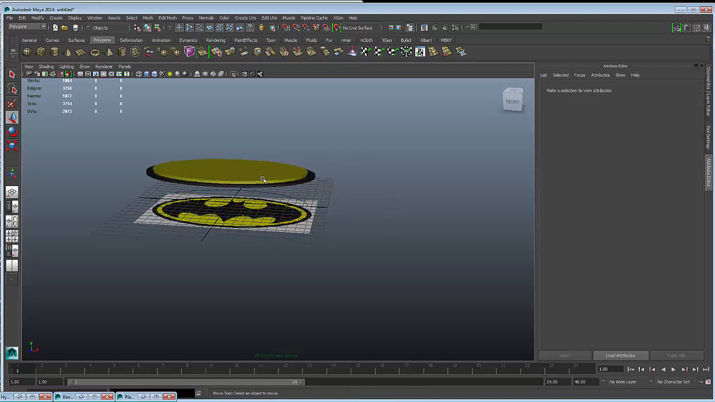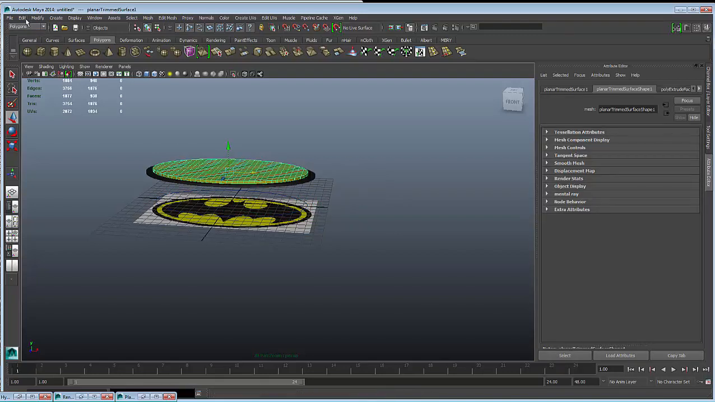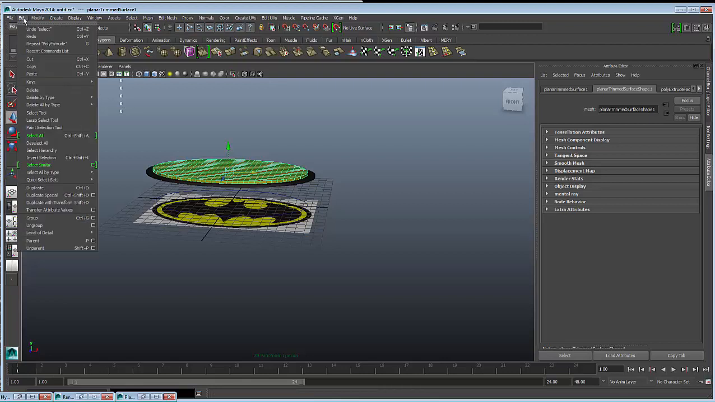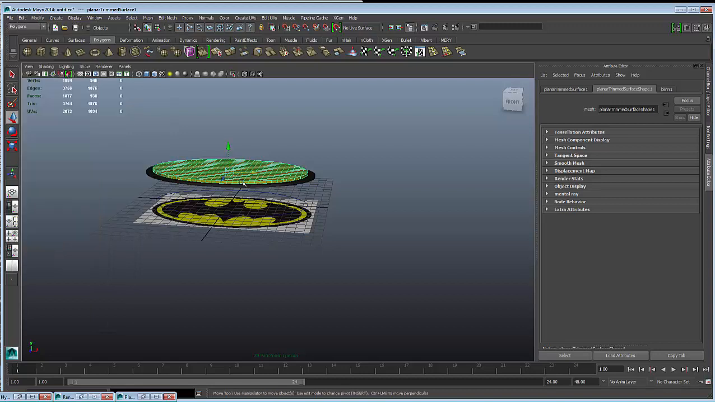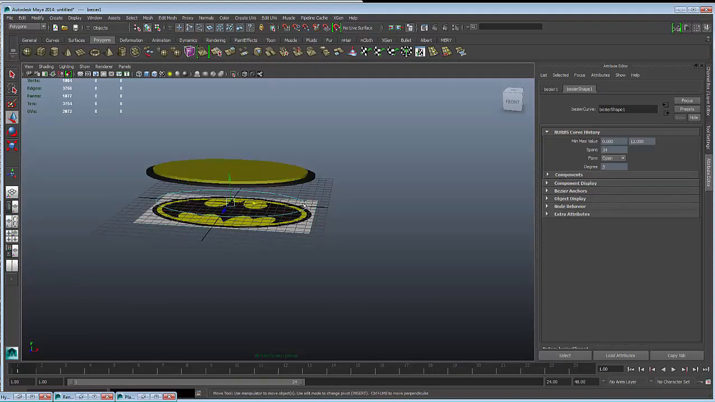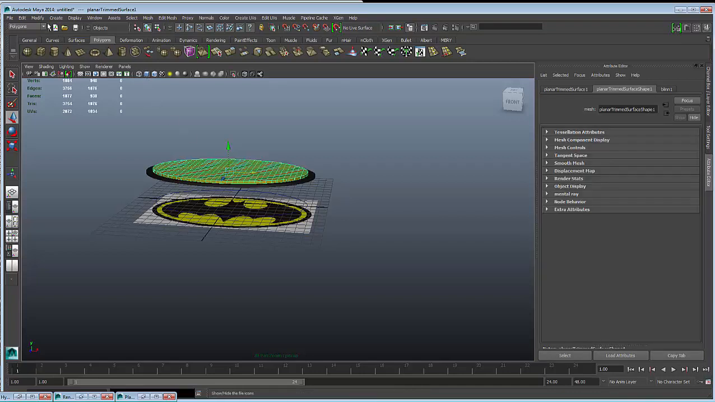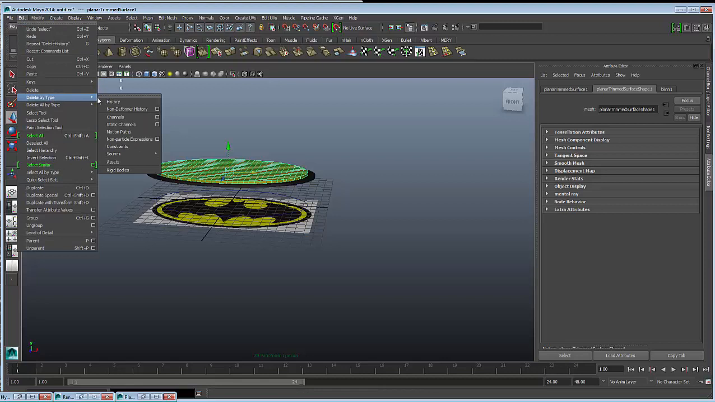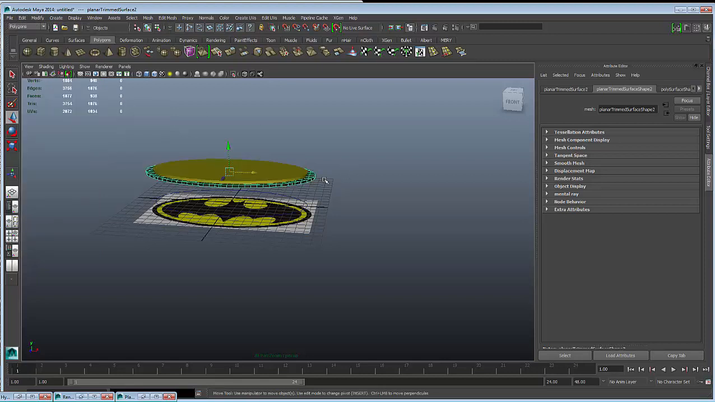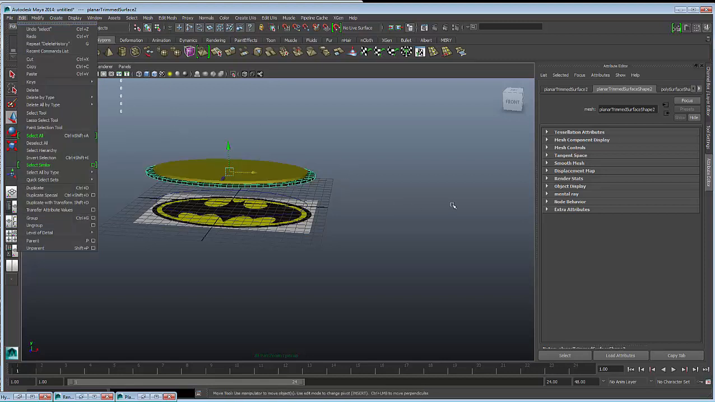To unlink it, you select that object, you go up to Edit, and you select Delete by Type History. Now once you do that, it won't follow the curve. In fact, it's actually good practice, once you finish modeling your stuff, to go through your different models. You go to Edit, Delete by Type History. You hear me? Delete by Type History.